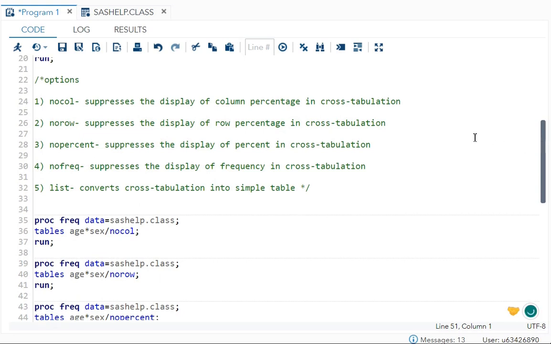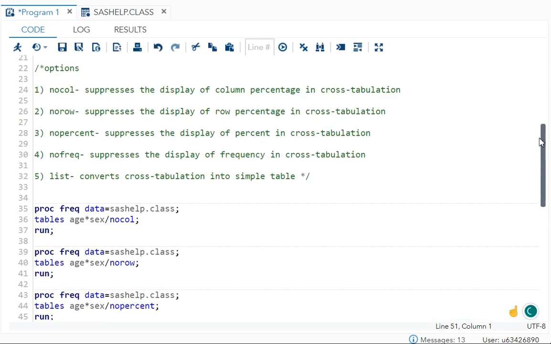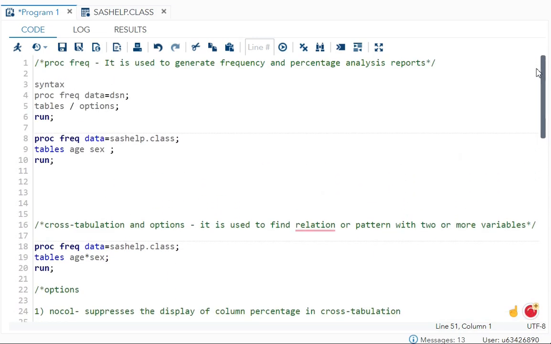So these are the options available for your cross tabulation. So what are the options? No col, which will suppress your column percentage. No row, which will suppress your row percentage. No freq, which will suppress your frequency. No percent will suppress your percentage in cross tabulation. List will convert your cross tabulation into a simple table. So these are the 5 important options which we use in Proc Freq. Okay, so till now I think it is clear.